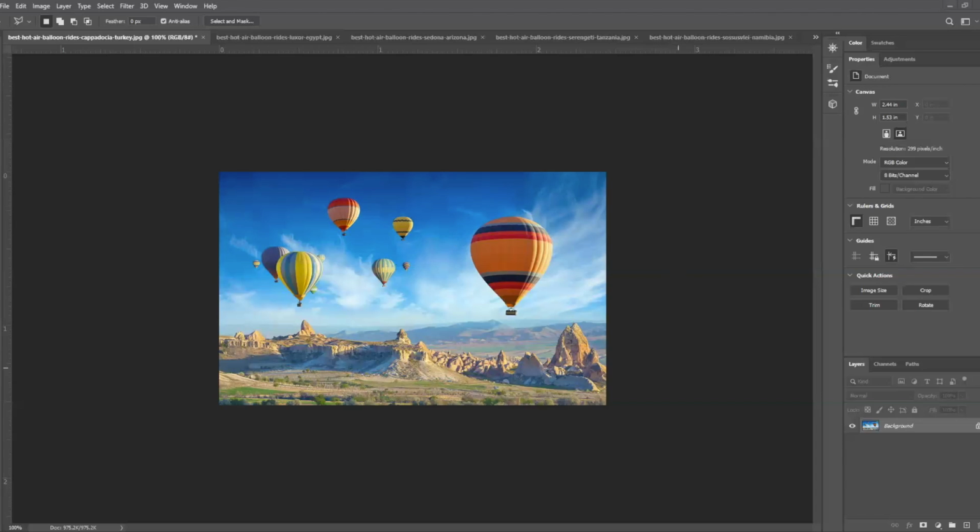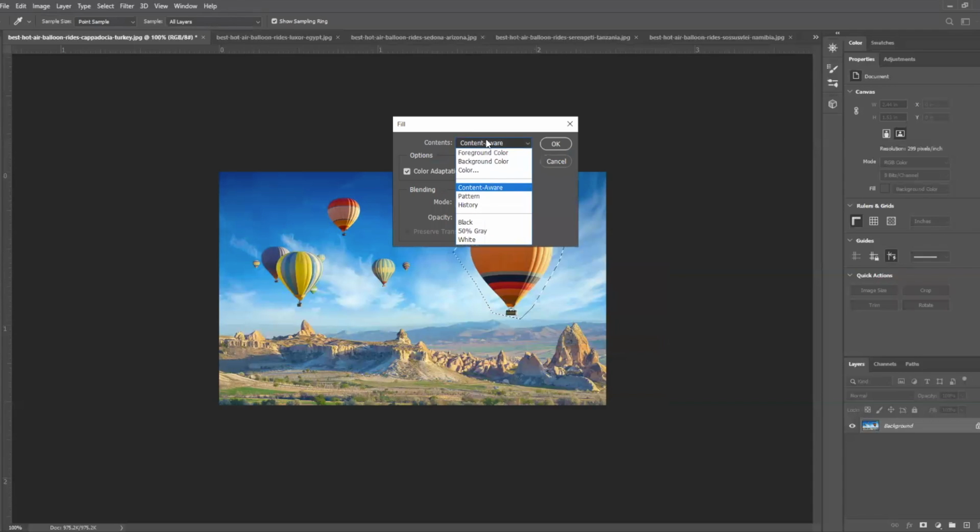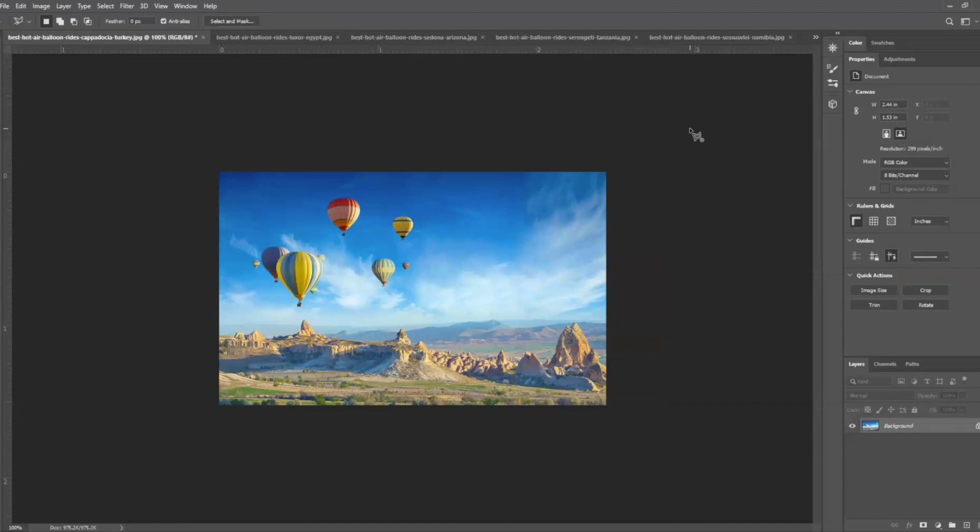So what you're going to do is use the marquee tool. You can use your different types of lasso tools. Obviously, the more accurate you can get of the actual outline of your object you want to remove, the better. So that's more or less my selection. I can now right click on it, go to fill, and make sure that the contents is the content aware selection. And then I'll just hit OK. And there you go. Now the hot air balloon is gone and no one is the wiser of knowing that there was one initially there.